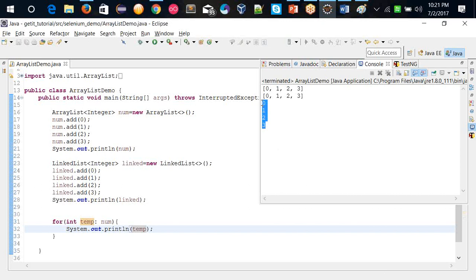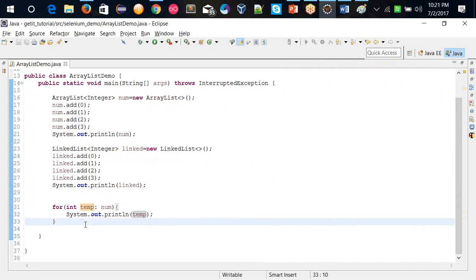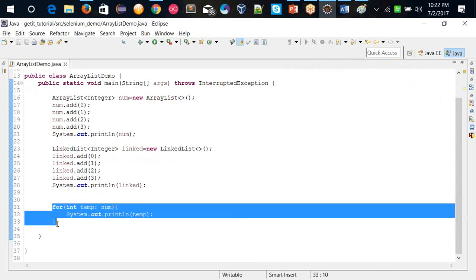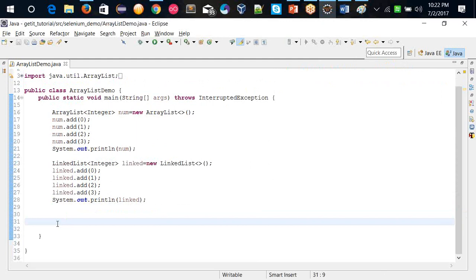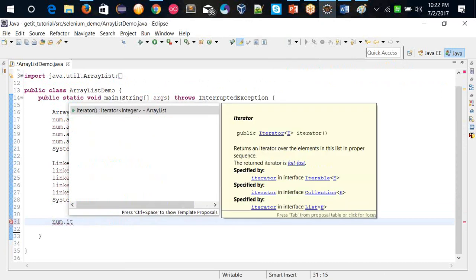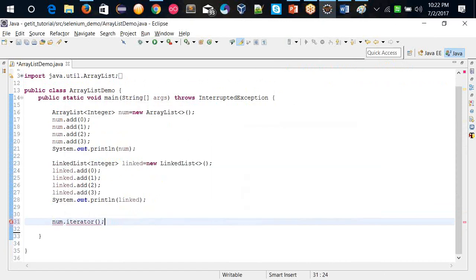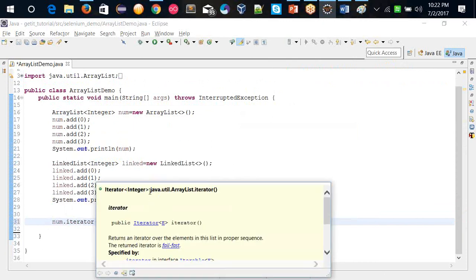So it prints me 0, 1, 2, 3. But if I want to use any other alternate to iterate, there is an alternate to iterate using num. There is an iterator. When you are pressing dot, there is a function iterator which returns me the iterator. So when you are hovering over it, you can see the type which is returned is this one.